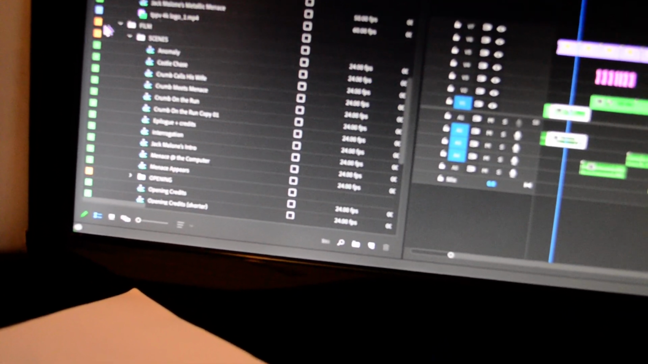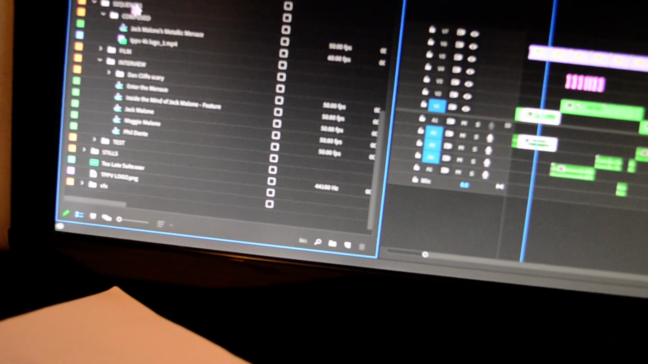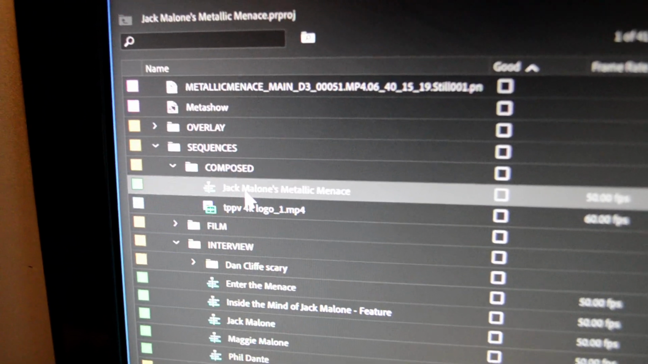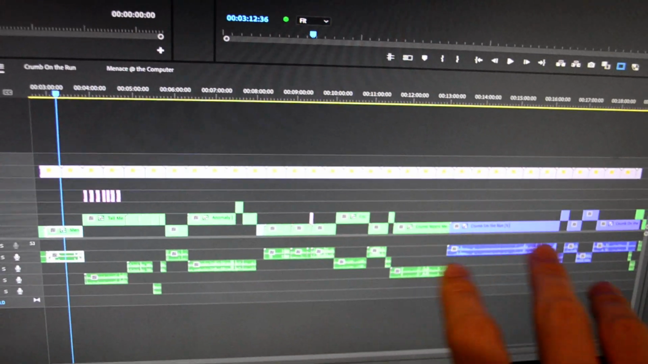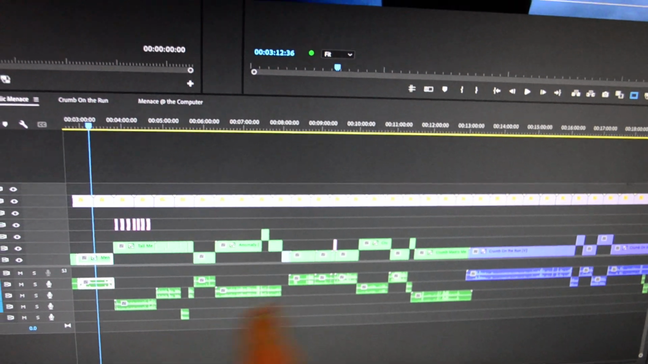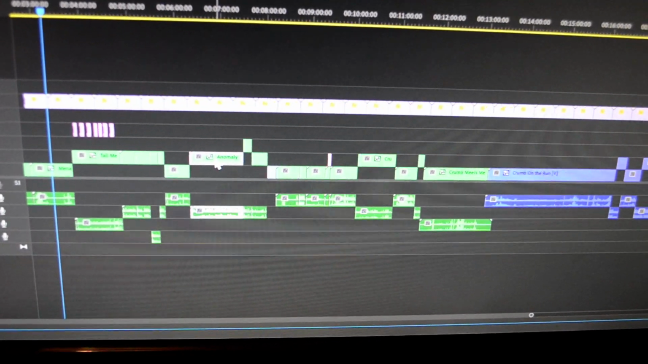In my project layout we've got film, where is it? Sorry, sequences, composed, and there it is. This is the composed timeline, and all the green, and this blue one over here, are the other scene sequences. Each scene has its own sequence, and this makes it much easier to edit.